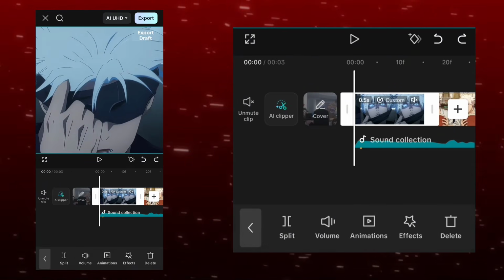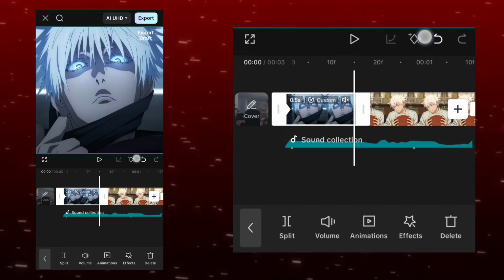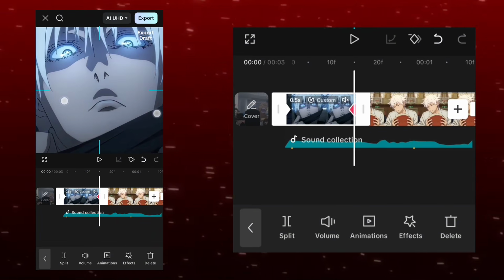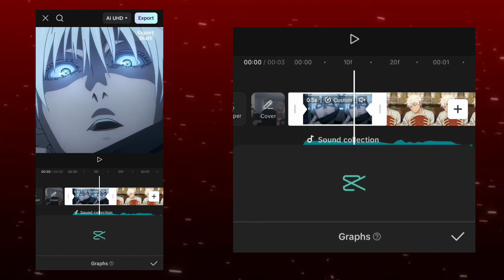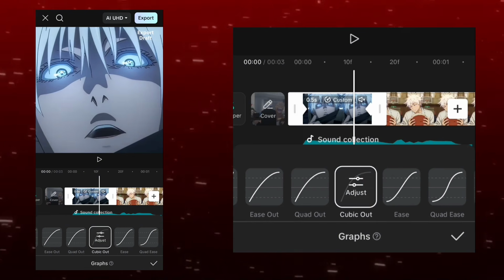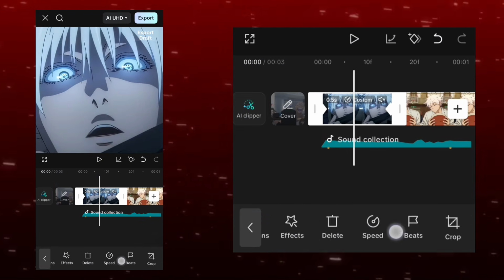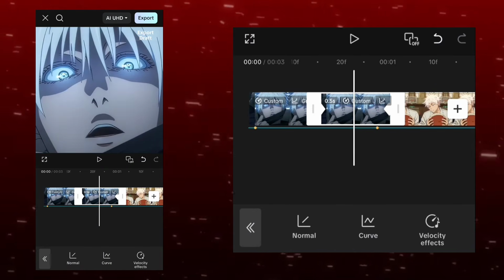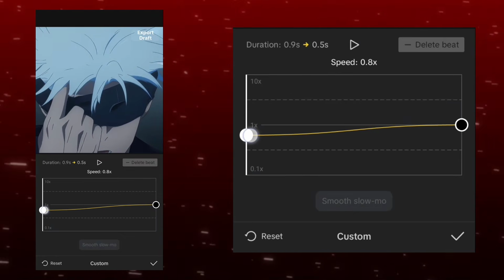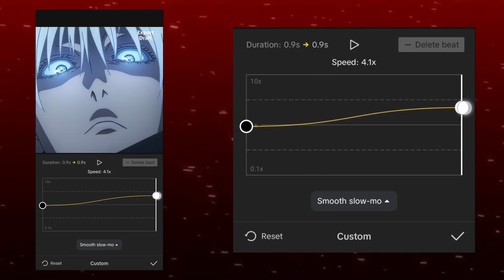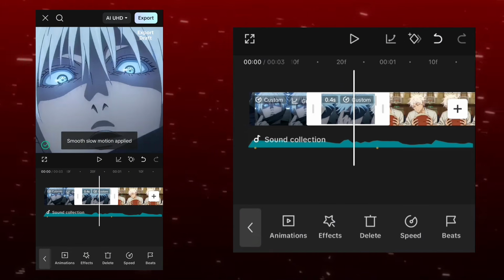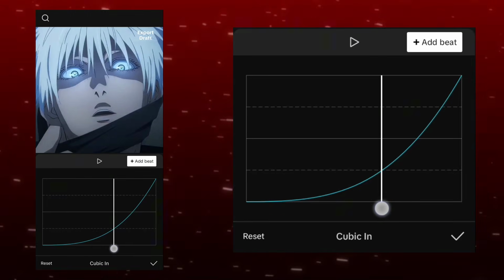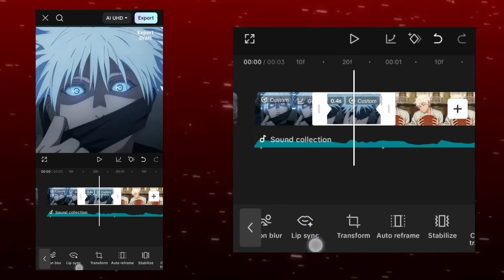Add a keyframe at the start and another keyframe at the end. Then zoom in. Use the cubic outgraph. Duplicate the clip. Go to speed arrow curve. Set the first point to normal and the second point to 3.6 times. Use the cubic in graph. Then reverse the clip.